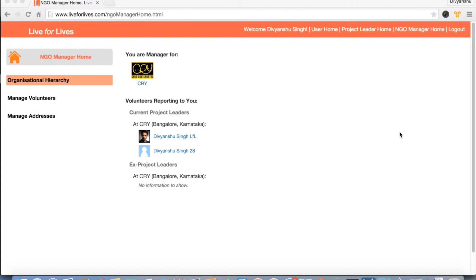NGO Manager Home has three LHS sections, namely Organizational Hierarchy, Manage Volunteers, and Manage Addresses. Let's discuss them one by one. The first section, named Organizational Hierarchy, shows two major things. Number one, it lists all NGOs for which the user is NGO Manager. And number two, for each of these NGOs, it lists all the current and ex-project leaders.